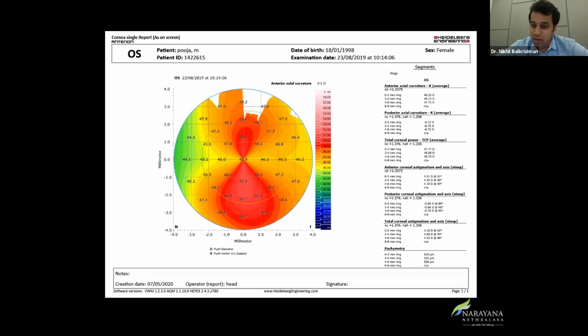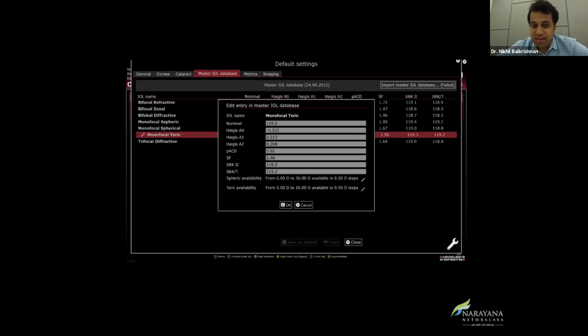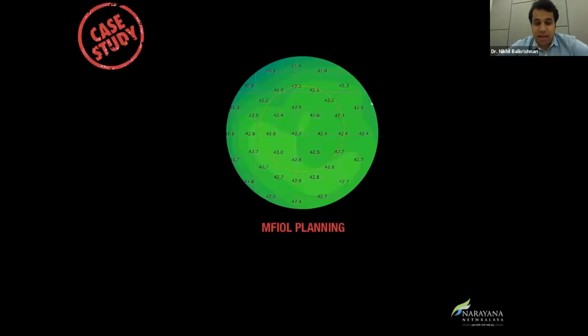We can either use the anterior corneal values, that's the SimK values, or we can even use the total corneal power. Though we have to keep in mind that if we're using the total corneal power, we should not use it in the regular online calculators for toric IOLs, but only in the Holladay formula. If wanted, we can also do a toric calculation on the Oculix software of the Anterion itself. I think Dr. Rohan has already covered this part, where we can directly select the IOLs; it has its own planning station where we can do the calculation.